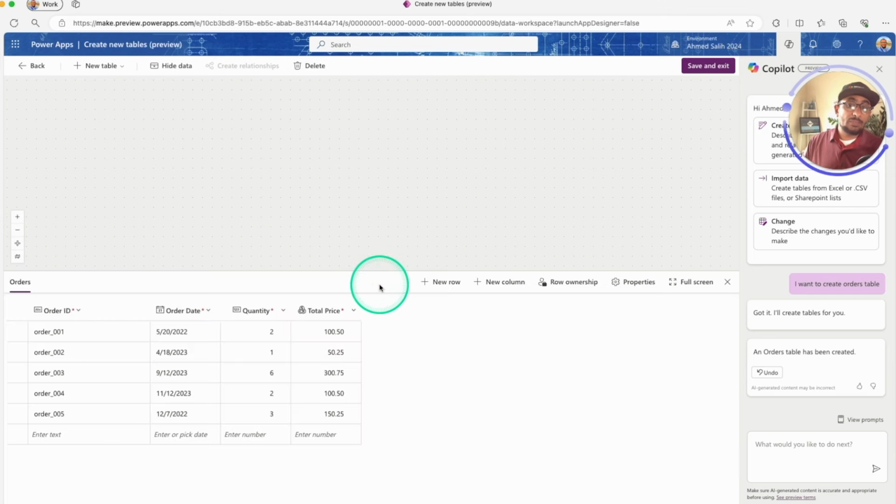When I select this table, you have hide data or view data. Copilot created a table with 4 columns. It has order ID, order date, quantity, and total price. And this table has some sample data, as you can see.